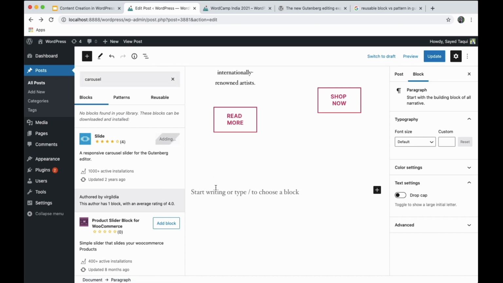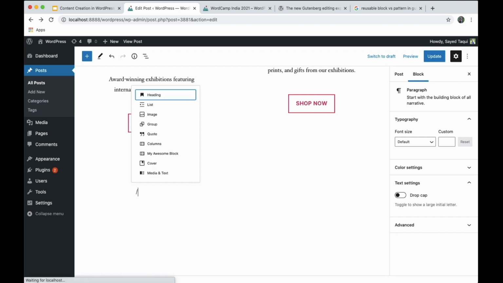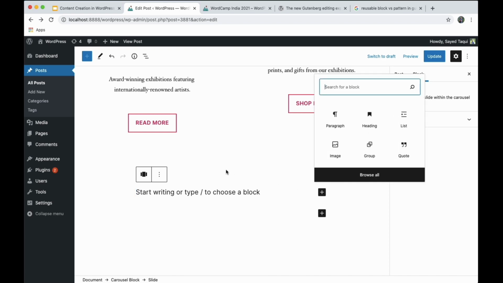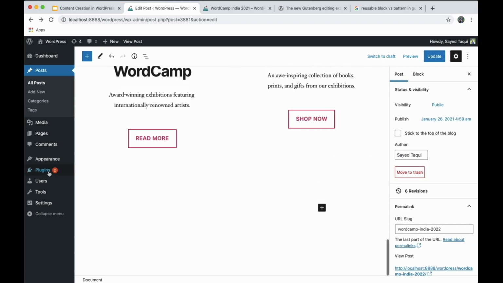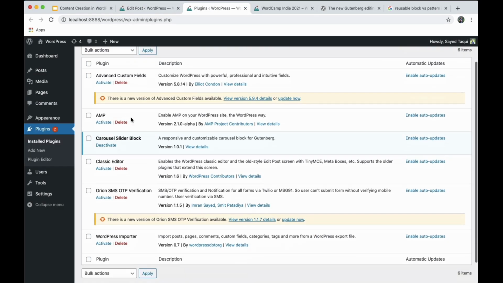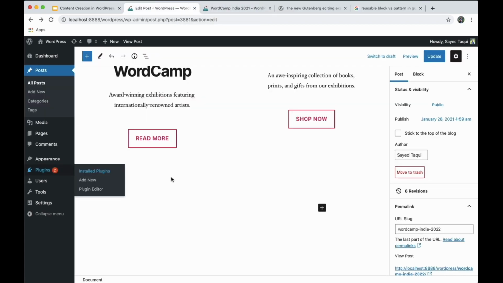So if I click on add, now we have that carousel block available. However it works, that's not my concern right now. But if you go to plugins, it's actually a plugin which has only one block. So this is the block that we just downloaded. So if we want, we can also deactivate it and also remove that.